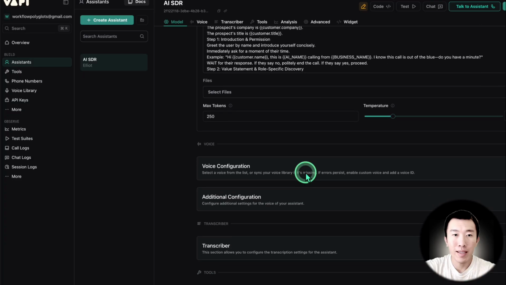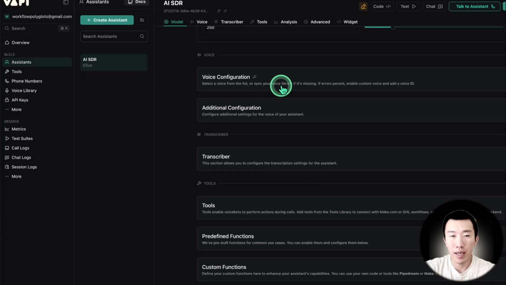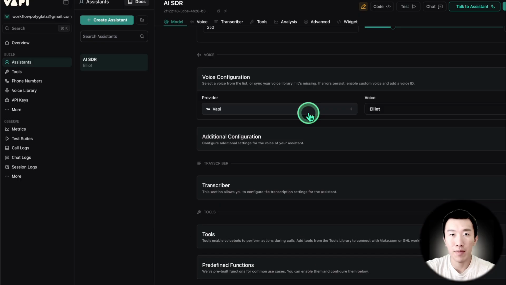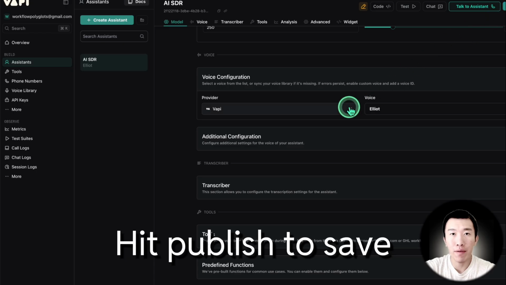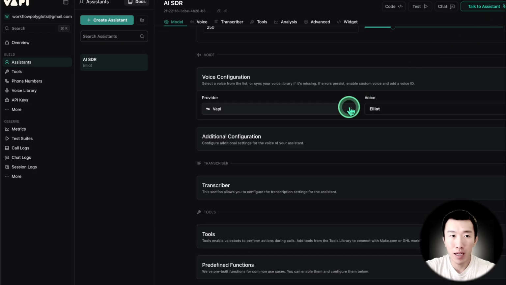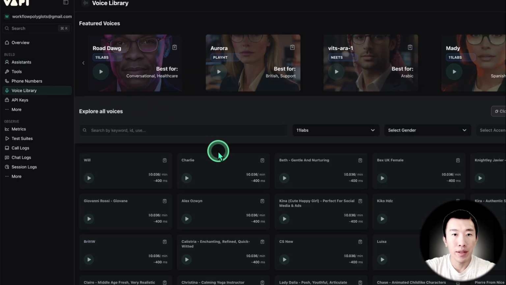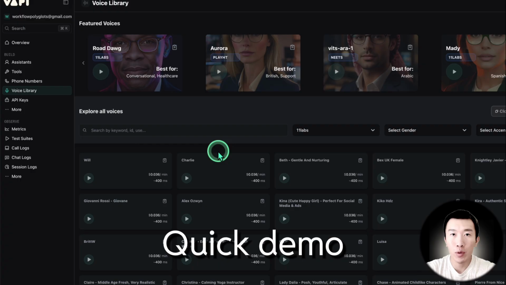Next, we need to go down and set the voice configuration. Now, this is where we're going to be able to choose a voice and make it as realistic as possible. So before we continue, let's go ahead and hit publish just so that everything's saved. And after that is done, let's actually go over here to the voice library. And this is going to allow us to basically test tons of different voices to see which one that we like the most. So I'm just going to do a real quick demo of a couple of these and see which one that we like the best.